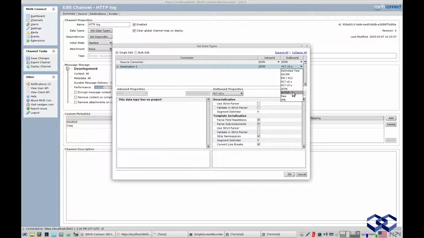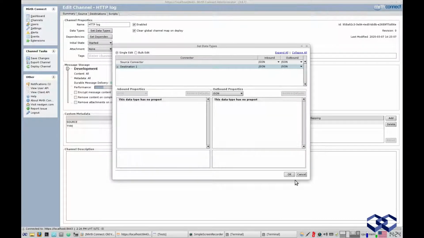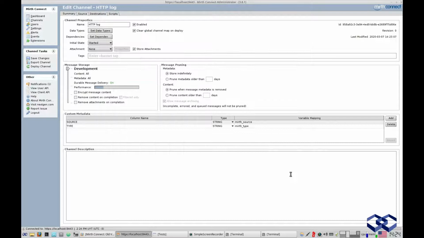NCPDP is related to a standard in the US also about medications. RAW is when you want to send something that doesn't comply with any definition here, and XML. So we will choose JSON. Okay. And the channels in Mirth Connect have two big components: the source and the destinations.